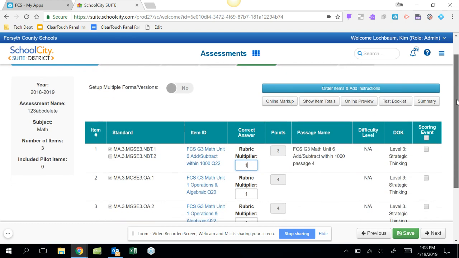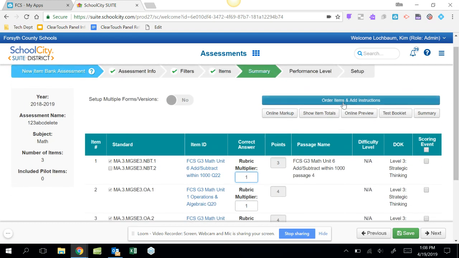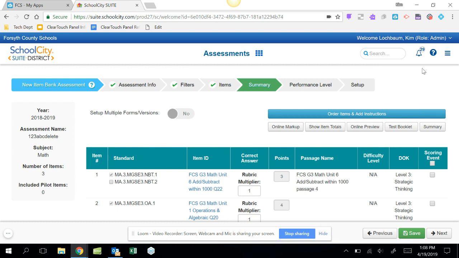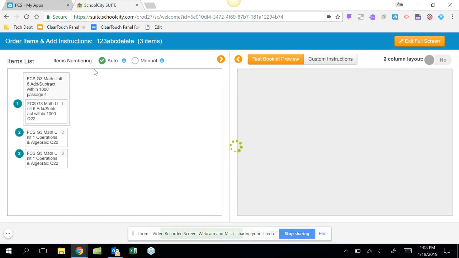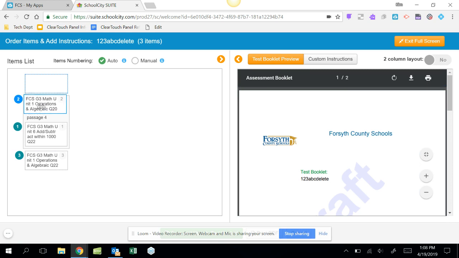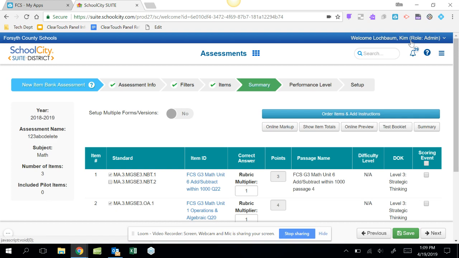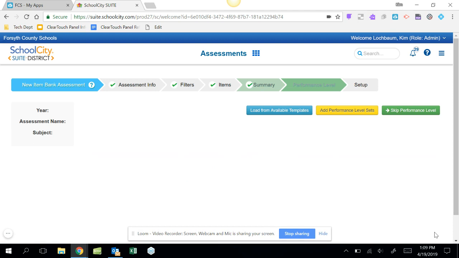If you wanted to change the order of questions, you do have the order items and add instructions button right here that you can click, and then these items can be dragged and dropped around into a different order. And then you would say exit full screen after saving. I'm going to go ahead and say next.